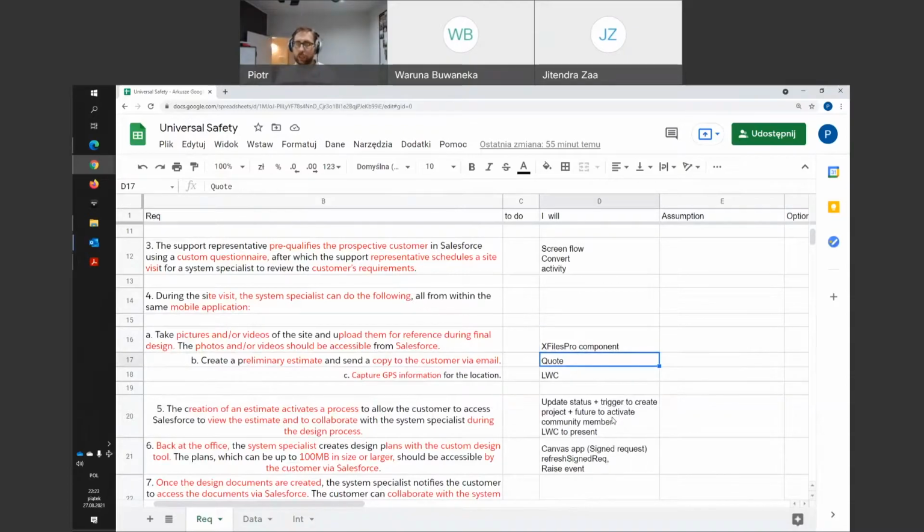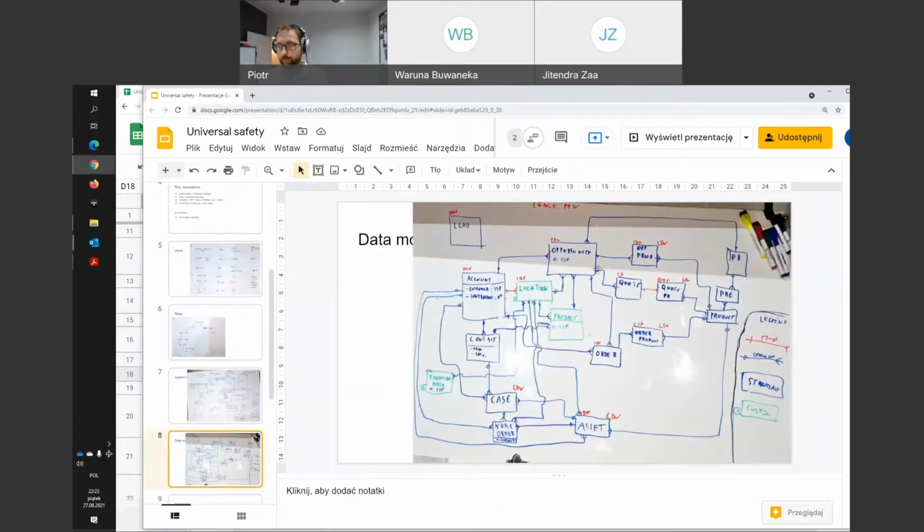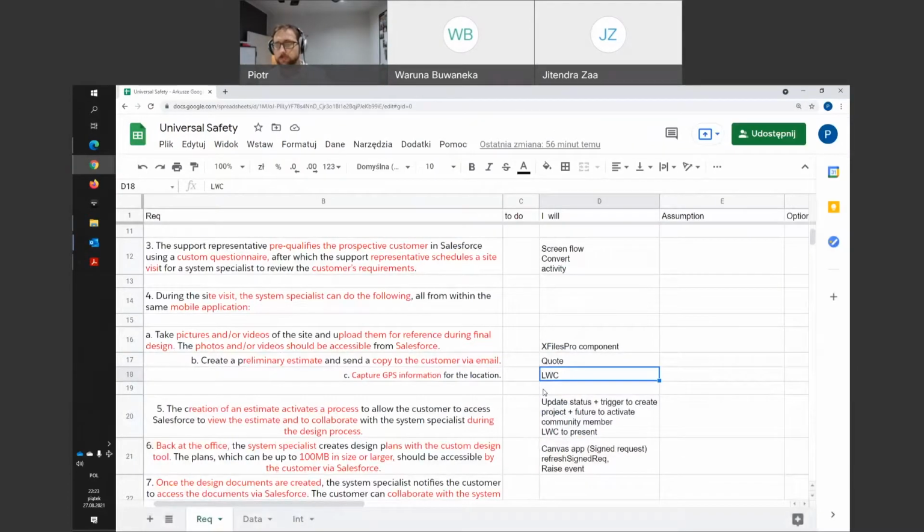Now, during the visit, we're also going to have a Lightning Web component where the location GPS coordinates will be stored on the location object, which is part of the opportunity. Then the agent is going to create a quote using standard access authority and email this quote to the customer.